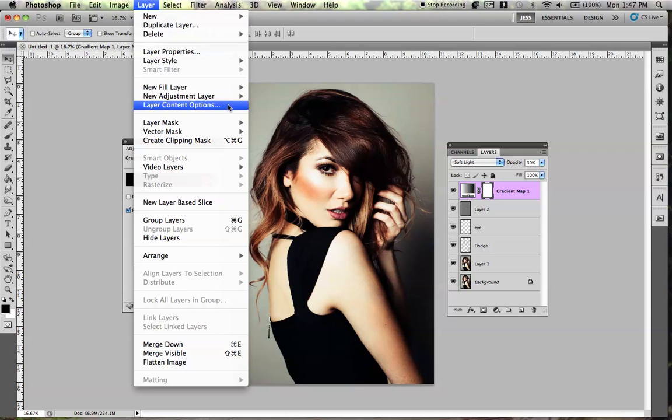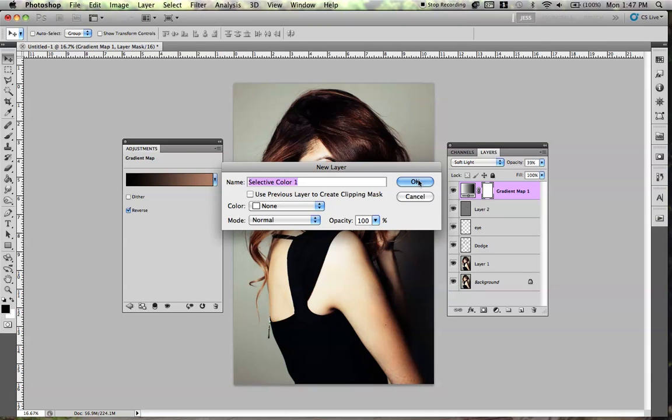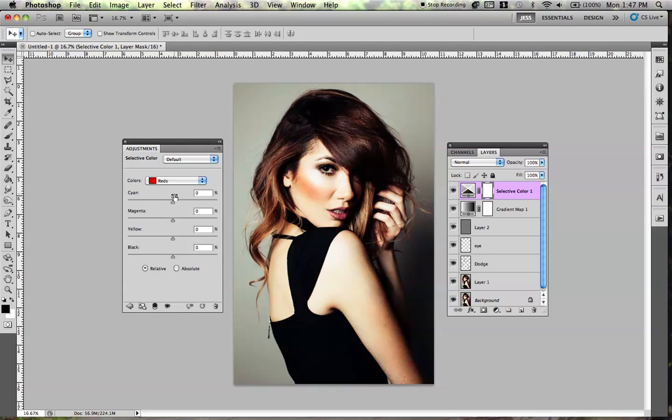Now we're going to go to Layer, New Adjustment Layer, and then Selective Color. And the reds is something that I always play with. So I'm going to add some of this back.